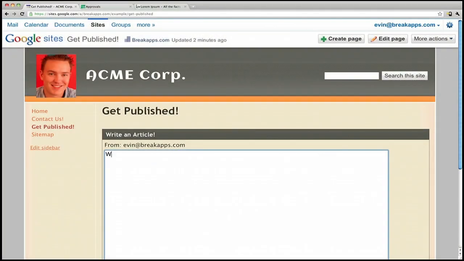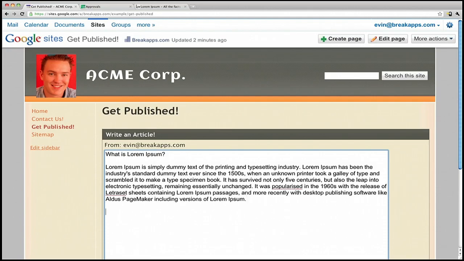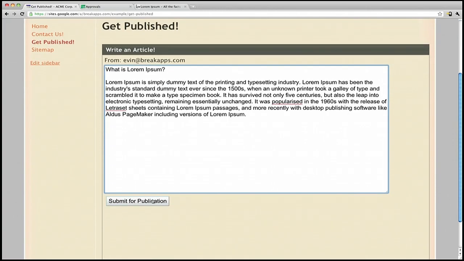We've added this getPublished page, where we've already added our gadget. We're going to start typing our document. And in the interest of keeping people awake, we're going to actually paste that document in. From there, we can actually just go down to the bottom and submit it for publication. So this time, we actually get feedback, so that's good. And if we go to our approvals spreadsheet, we see that our document is now here.